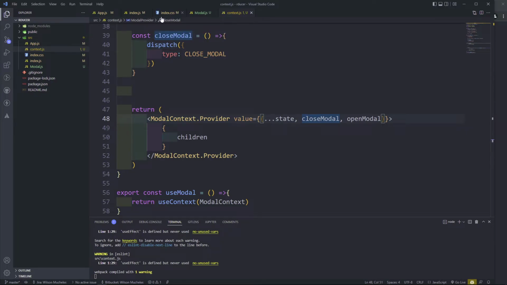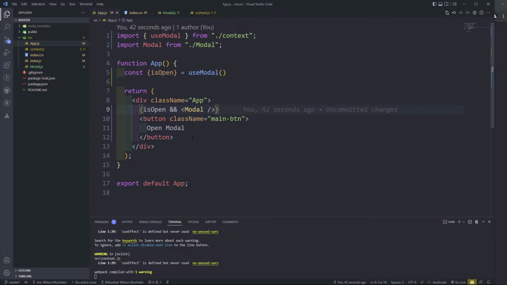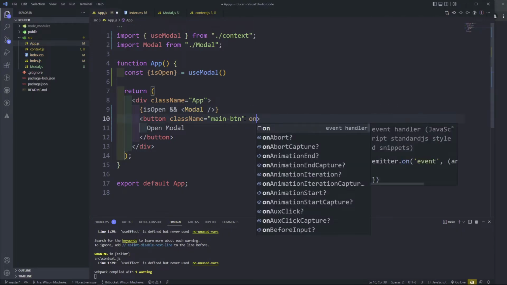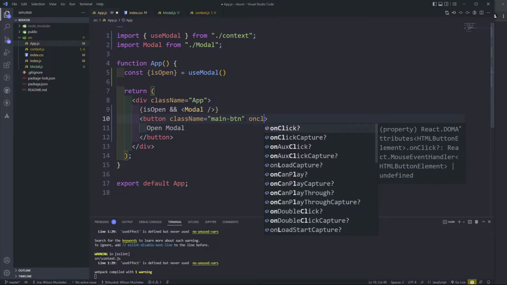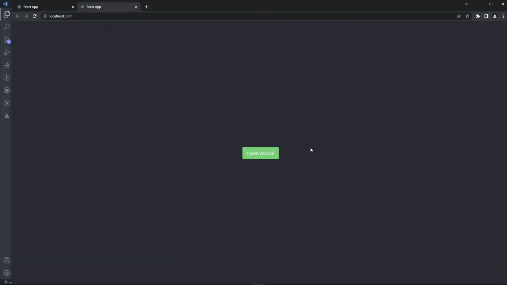Okay, so I'll go back to the App. I will remove the index here. App here. I'm going to say onClick, I'm going to say openModal, but we have no access to this yet. So after is open, put a comma, and then also get the openModal. Save. Okay, so now let's see what happens. It should trigger our state.